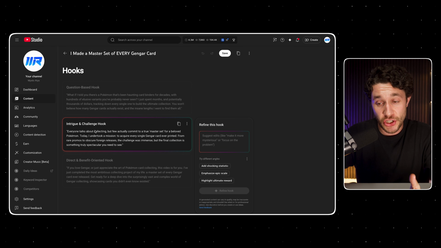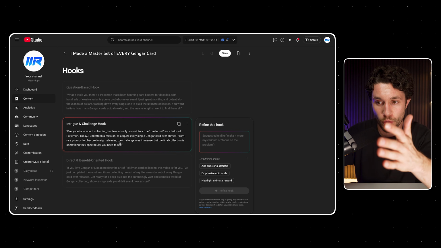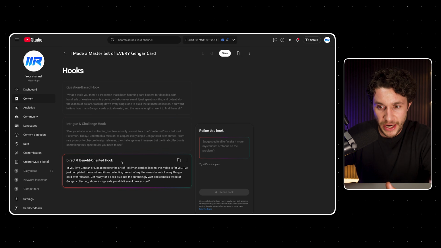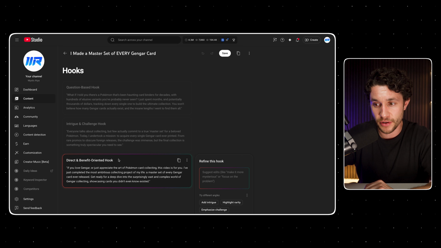Cool. There's an intrigue and challenge hook. This is really cool. Everyone talks about collecting, but few actually commit to a true master set for a beloved Pokemon. Today, I undertook a mission to acquire every single Gengar card ever printed. Great. Direct and benefit-oriented hook. If you love Gengar or just appreciate the art of Pokemon card collecting, this video is for you.